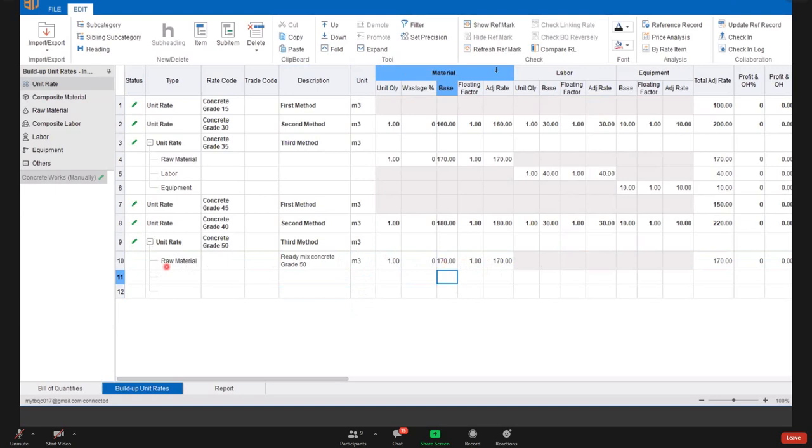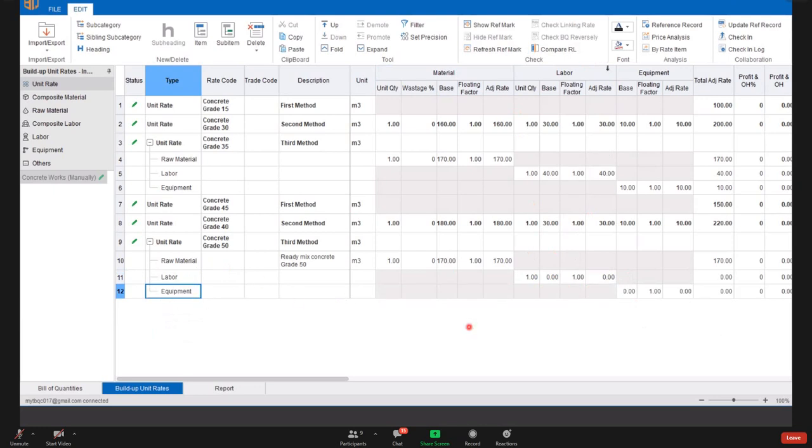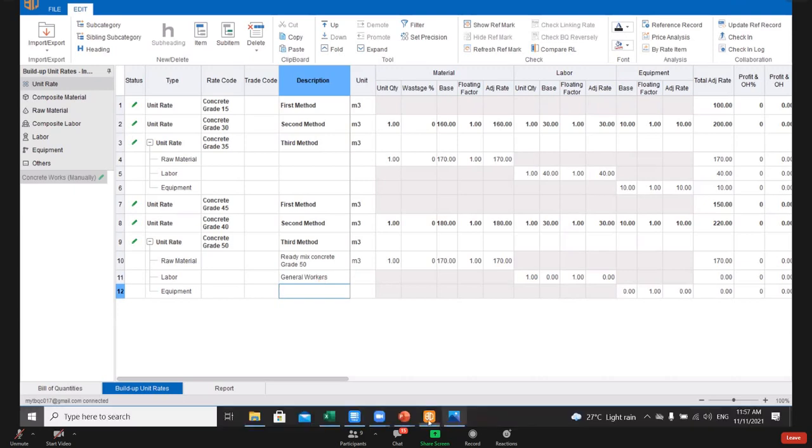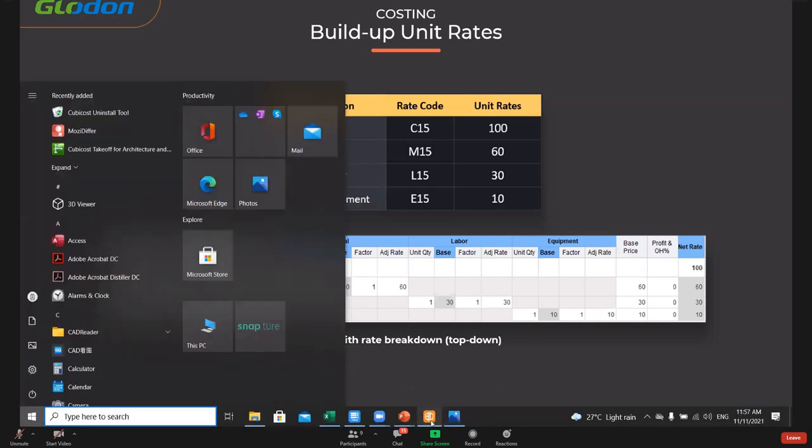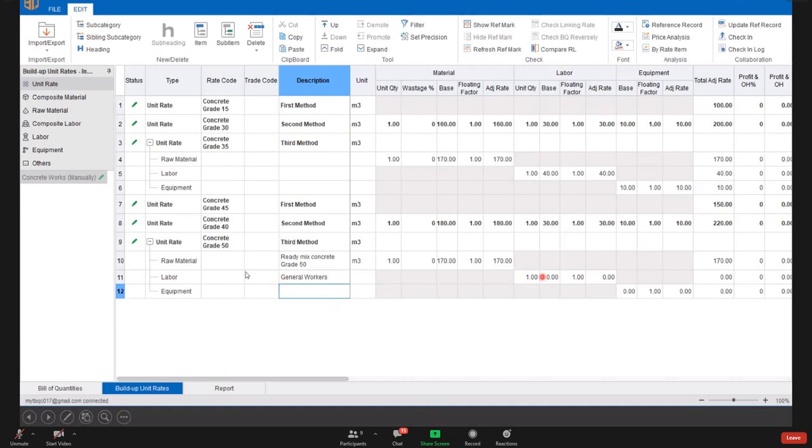Once you click raw material, you can only key in your price at the material column. For example, this one I choose labor. When you choose labor, you can only key in the rate in the labor column. And then this one maybe I choose equipment, and then you can only key in the equipment column. For this one maybe you can put general worker, or like the slide just now, labor for concreting. It depends on your grade. For the general labor, maybe I put here RM30. And for the equipment, for concrete grade 50, maybe you use a concrete mixer or pump concrete for the upper floor. Concrete mixer.